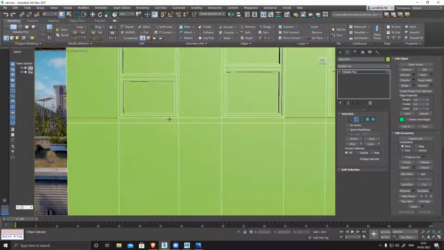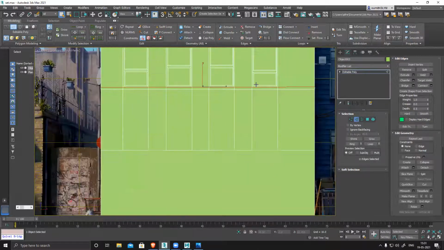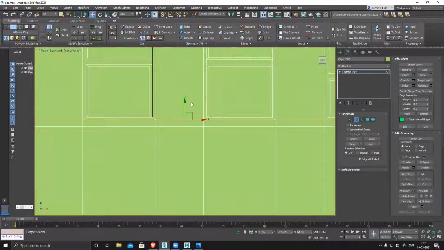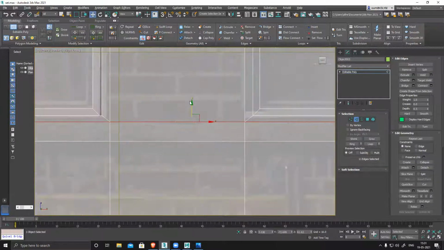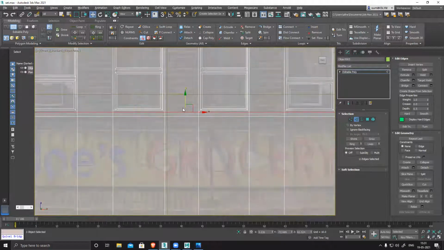It should be perfectly straight. Front or, so make sure it's perfectly straight. Alt X. I can slightly push it down.